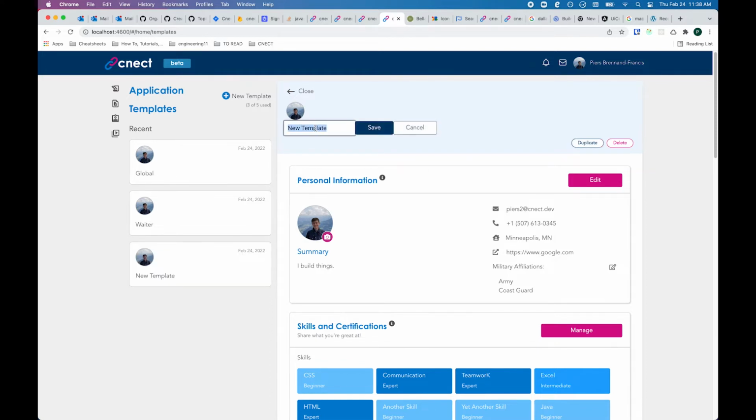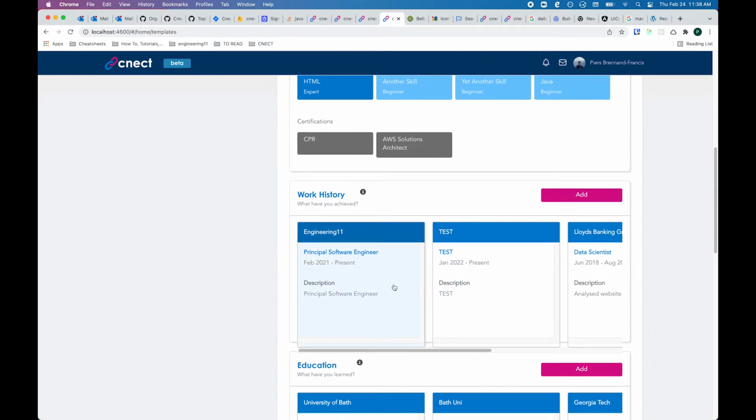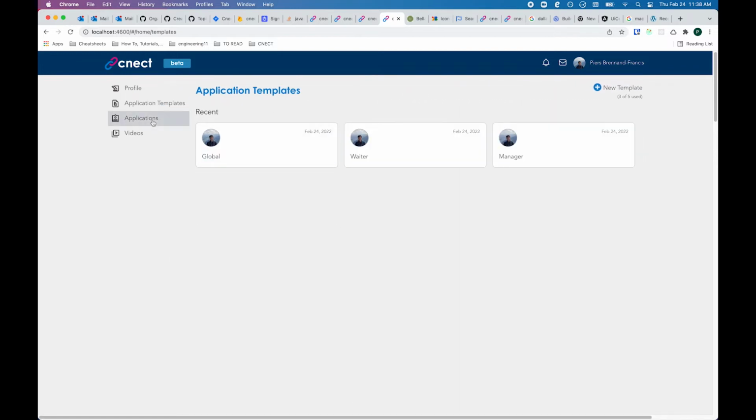I start out with a new template. Maybe I want to apply for a manager position. So I will change all of my work history and change the phrasing so that I'm better suited for that position that I'm interested in applying to.